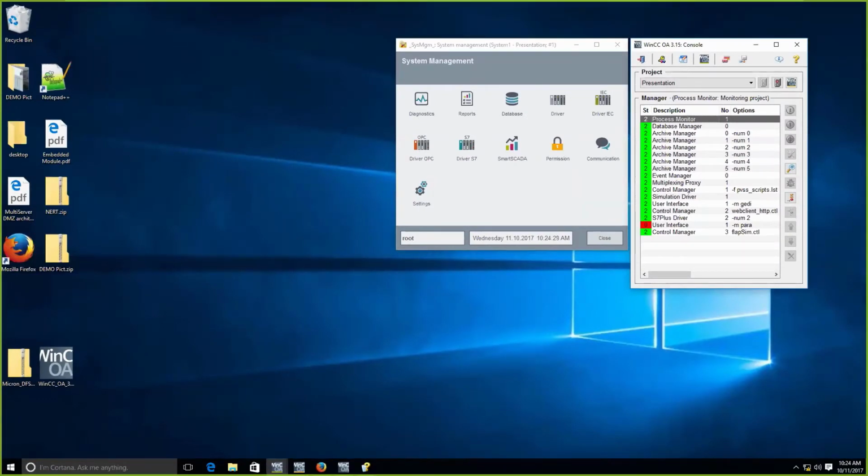Let's see. We're going to talk about some of these new features that came out with the 3.15 release of WinCC OA. In the interest of time, I've already launched a project in the background. Getty is open; Getty is the graphical editor. And I've opened up the system management panel. One of the very first things that Sean mentioned is the enhancements to the system management panel itself.